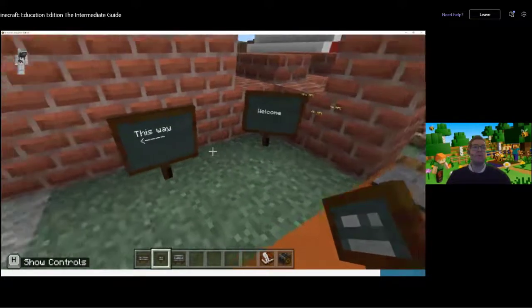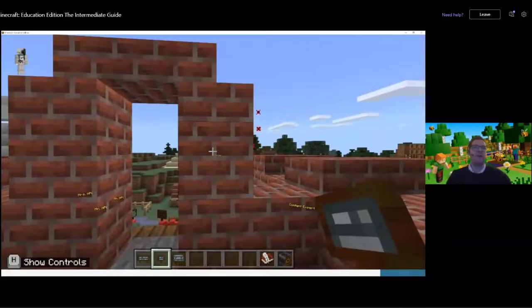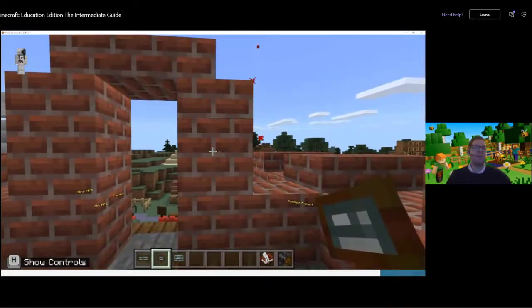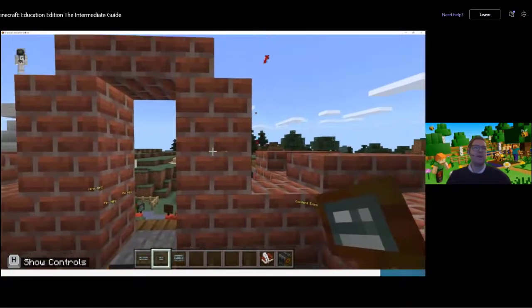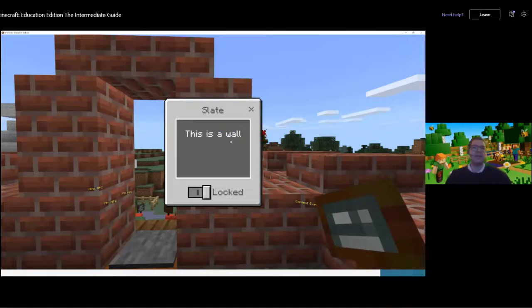And you can also place them on a wall. So if I find a wall here, I can right click. I have my cursor pointing at the block that I want to attach it to, and I can attach it like so, and I can write down on the wall. Like so.